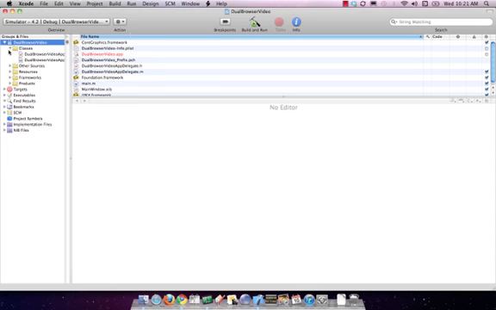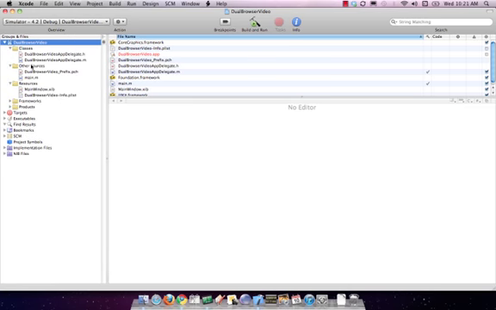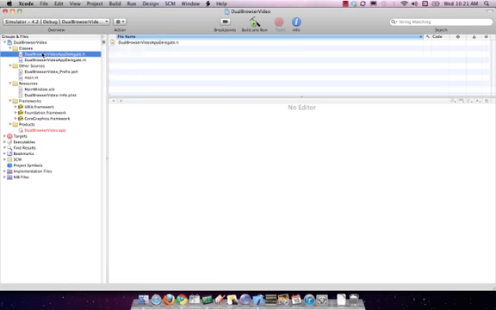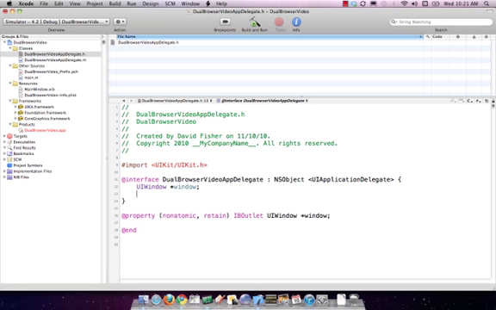Whenever we make a window-based application, we don't get that much done for us. We get an app delegate and a main window zip file, but that's really about it. Let's go ahead and start by preparing our app delegate to have a pointer to a split view controller. So, a UISplitViewController. I'm just going to call it splitViewController.